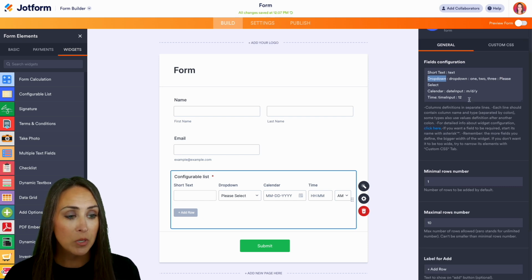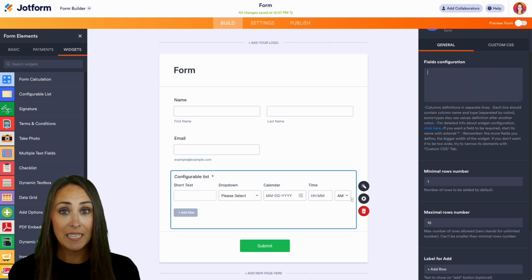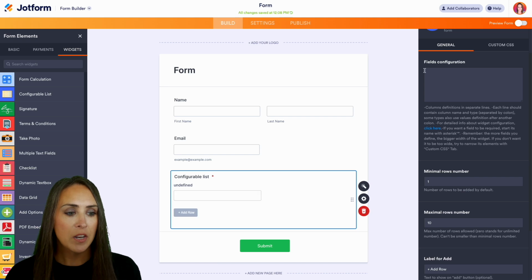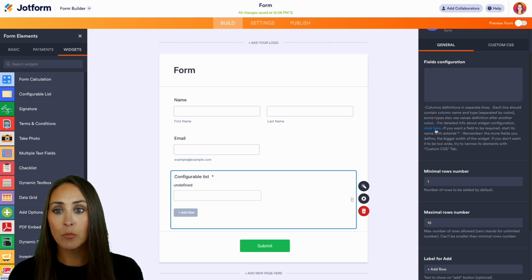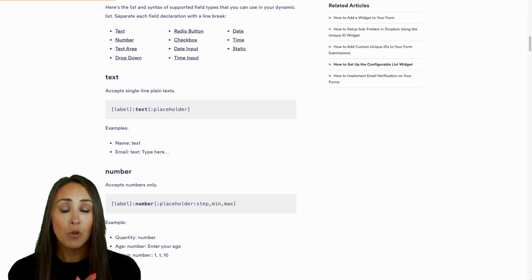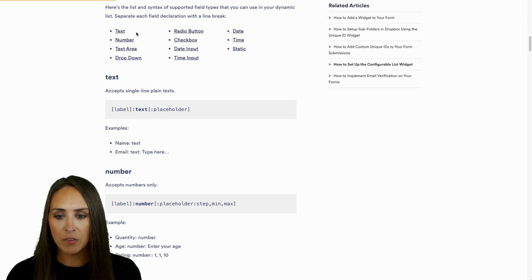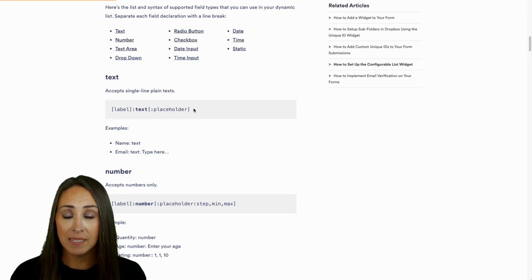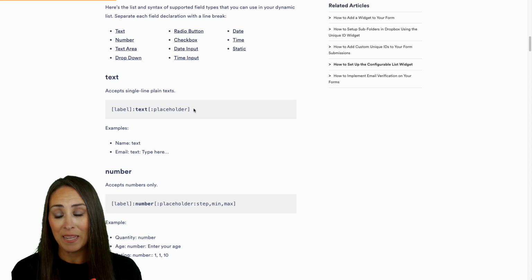So I am going to completely delete everything from there. And then you'll want to click here to bring you to all of the supported fields. Now, the great thing about this is Jotform does give you exactly what is happening, but they give you really easy things to copy and paste.